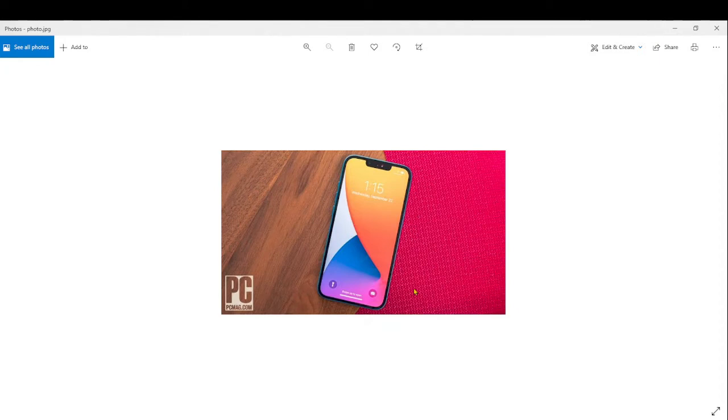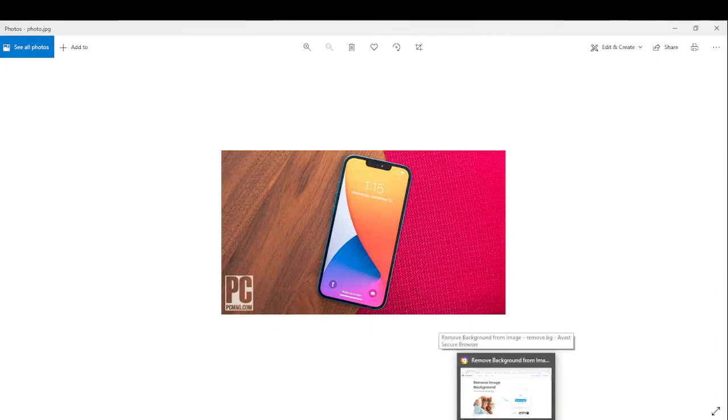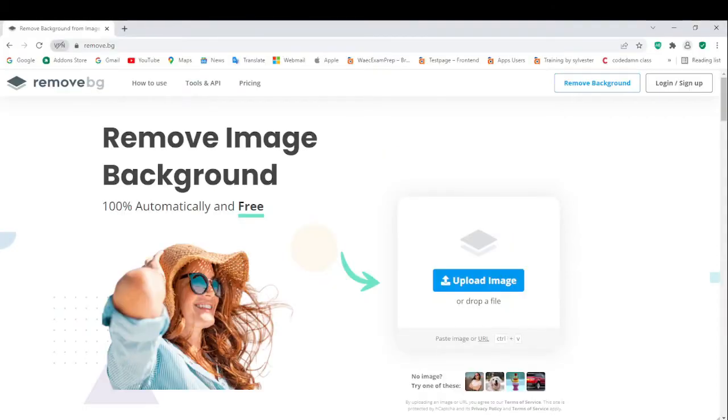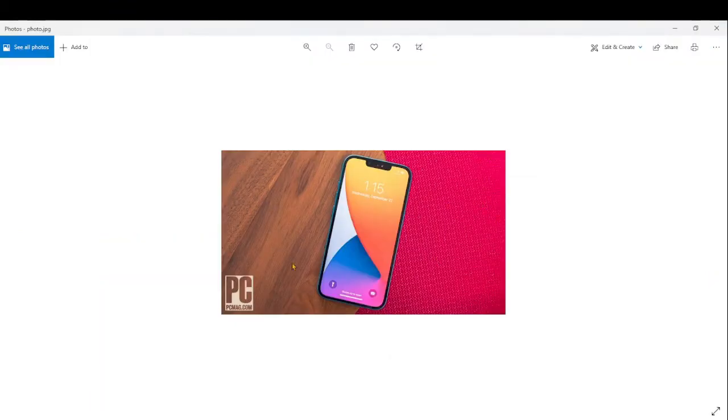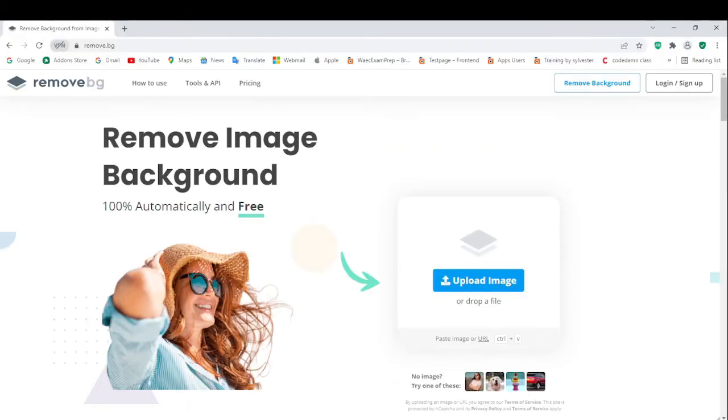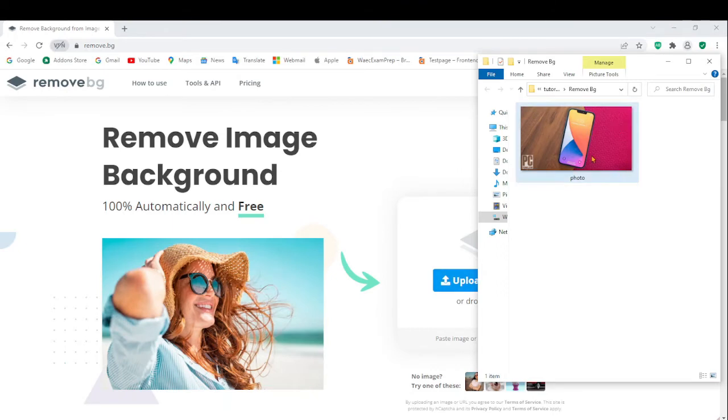If you check the description of this video, you'll see the link to this particular website that we want to use. This is the website we'll use to remove this background. So we're going to clean this background off right now. You can use this technique to remove the background of any image or photo that you want to reuse for any purpose. What I want to do right now is locate this photo in my folder.